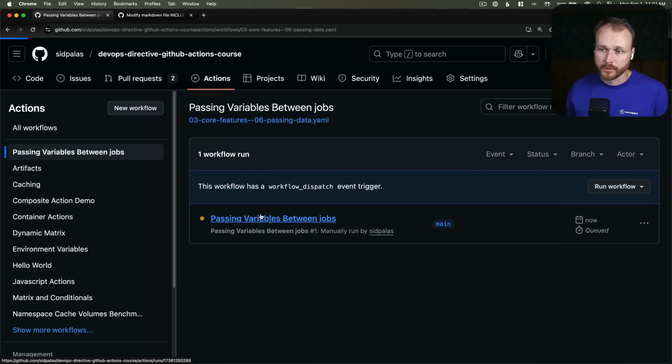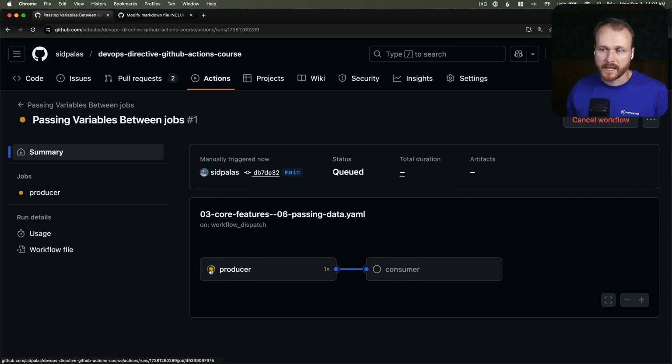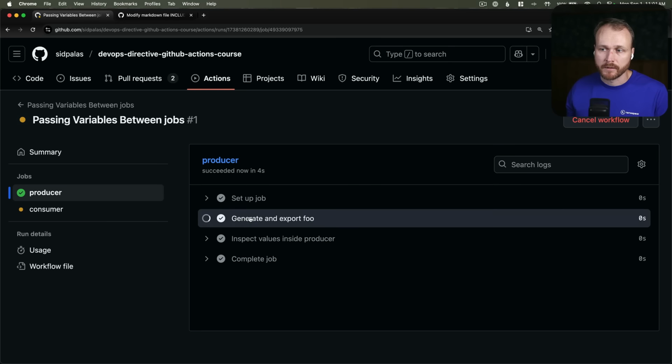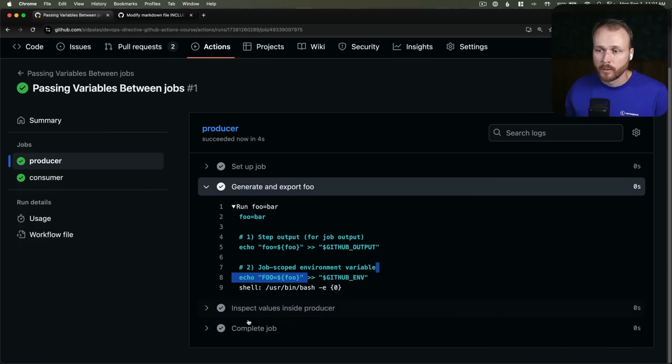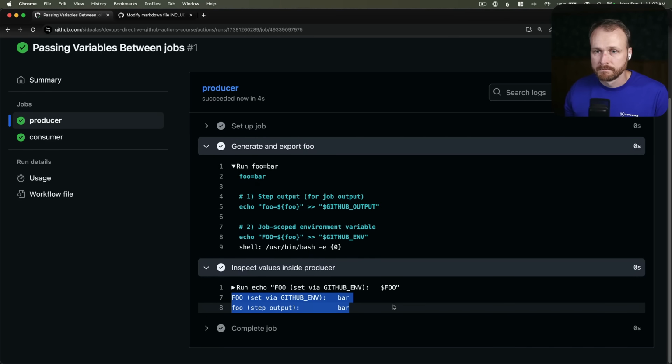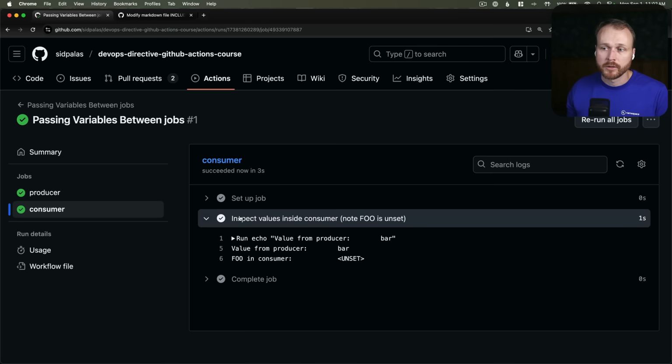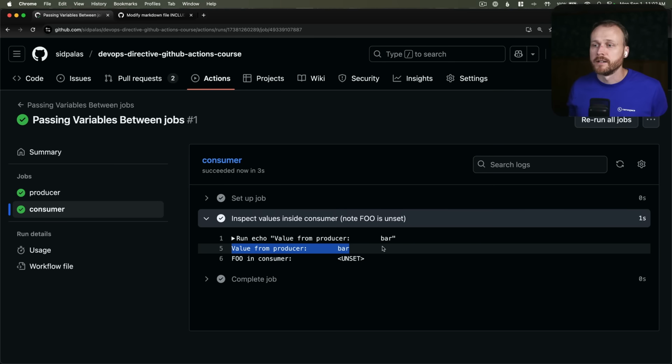As we expect, our producer is upstream of the consumer because we specified that needs key. Here we're generating that data. We're setting foo equal to bar and setting both our output and our environment variable. Now, when we inspect the values, we can see they're both properly set to bar. In our consumer job, if we look at it, only the value which was passed from output to input persisted. That's because environment variables do not persist across jobs because they're run in different compute environments. So you need to be explicit about which data you're passing from one job to another.